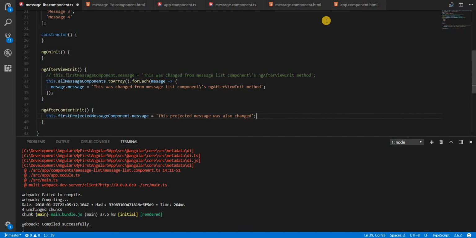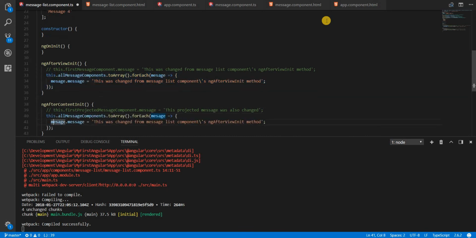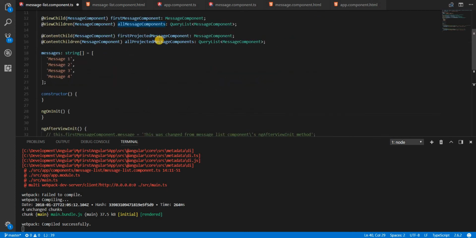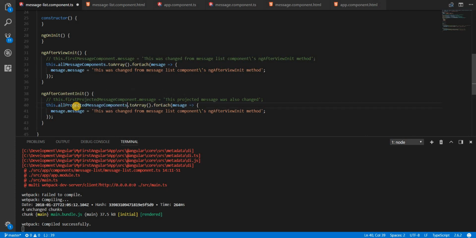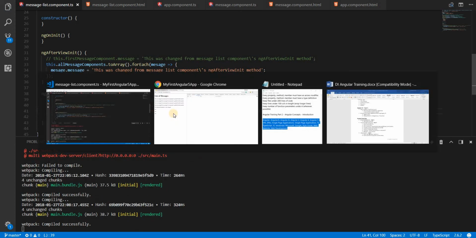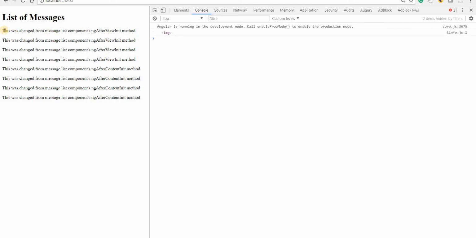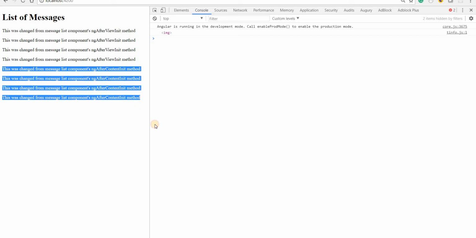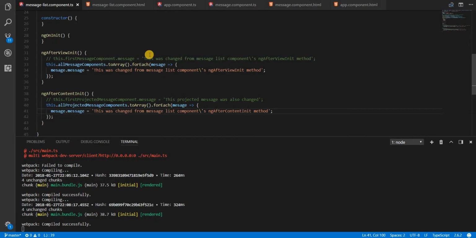Now, just like we did here, I can now change the content of all of them. I can now also have access to all these content children with this property here. This was changed in the ngAfterContentInit method. Save this, reload, and now the first 4 were changed and the last 4 were also changed. The last 4 were projected content and the first 4 were view content. So that is how you can have access to view components, the components that are present in the view, as well as the contents that are projected as content.